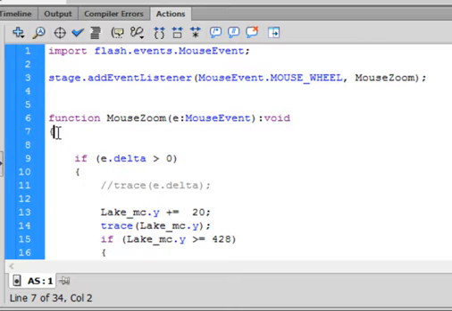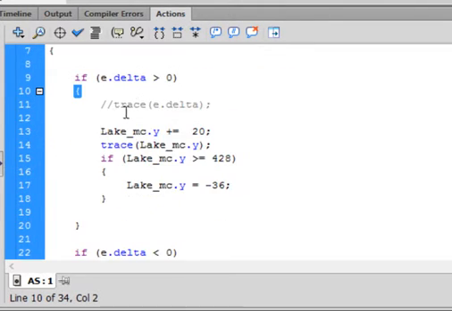So open curly bracket. The first thing I want to do is see which way the wheel is turning, and that's called delta. So if open bracket, E, period, delta turns blue, is greater than 0, close bracket, so I got an open bracket here and a closed bracket here. Here's the open curly bracket for this if. This one here is for the function, this one here is for the if. There's a trace. You don't need to put that in. That's only if you have problems and help you try to find a problem.